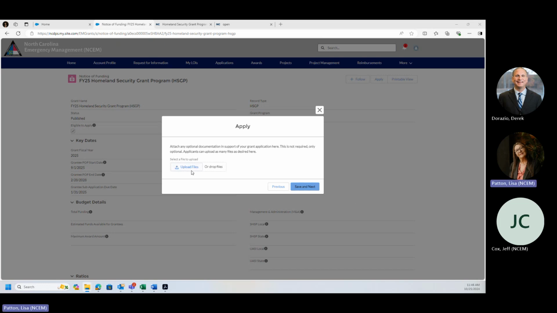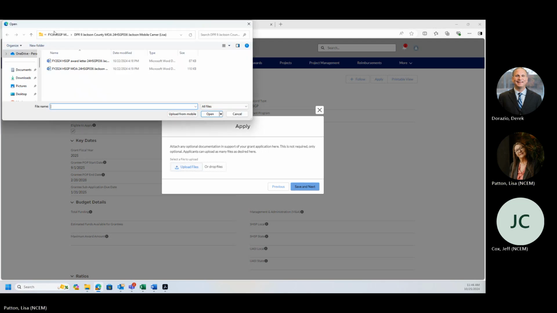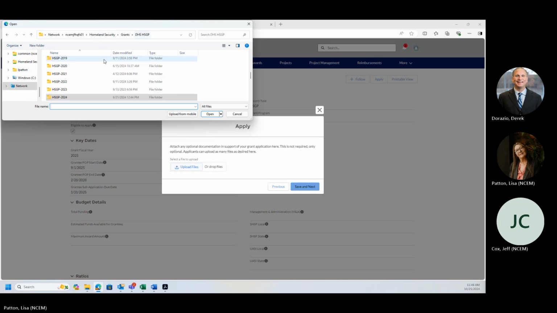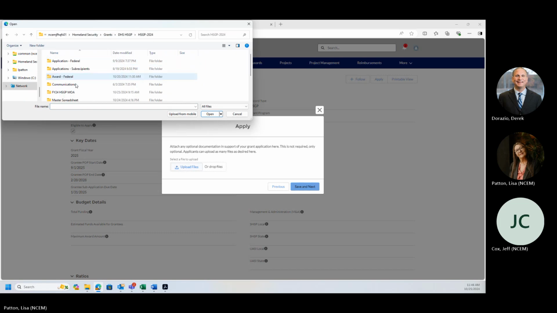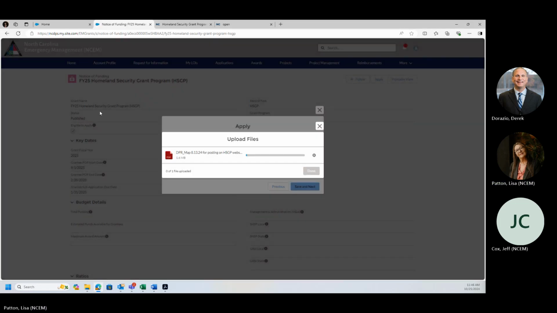Okay, I found something here, so just give me a moment to upload. So I'm just going to upload a dipper map. And what is a dipper map? That is the Domestic Preparedness Regions map. So I'm going to say done.